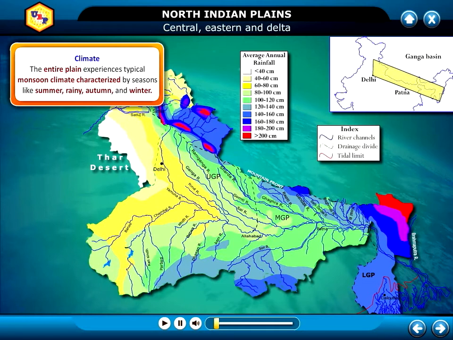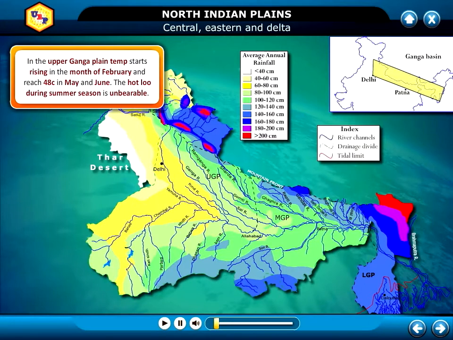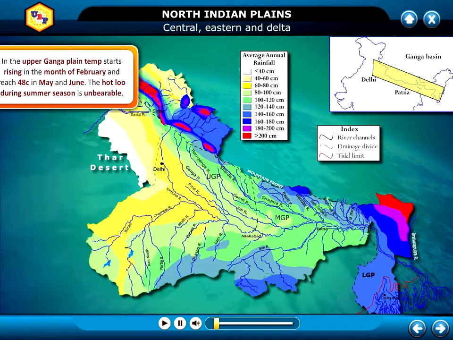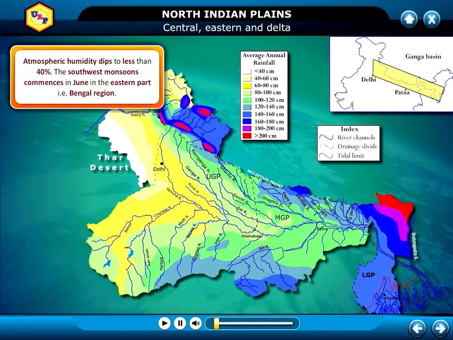Climate. The entire plain experiences a typical monsoon climate characterized by seasons like summer, rainy, autumn and winter. In the upper Ganga plain, temperature starts rising in the month of February and reaches 48 degrees Celsius in May and June. The hot loo during the summer season is unbearable. Atmospheric humidity dips to less than 40%.